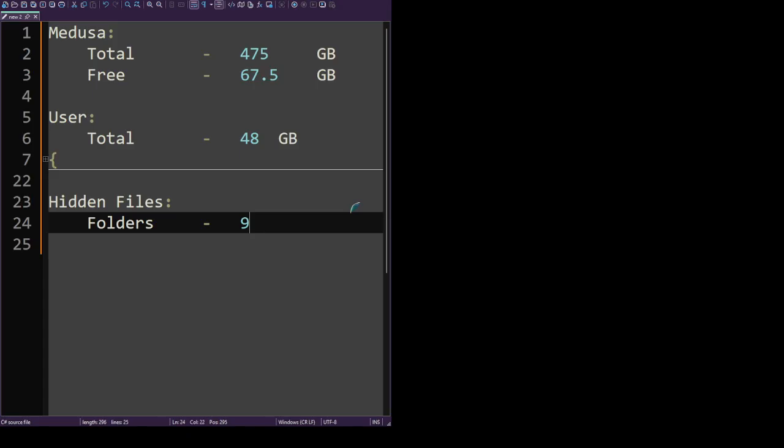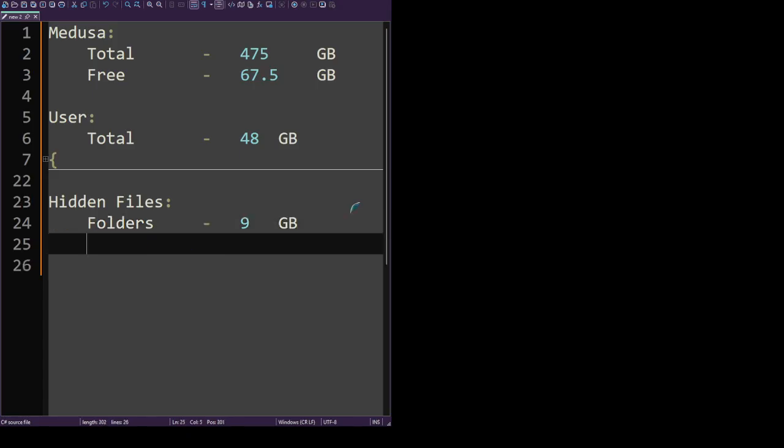So this is the 9 GB, and then files, this is 23 GB. Now one of them is a system. Okay, so there's a hibernation file. So I know some of these are due to the way I've set up my power options. So maybe I can go and change that.